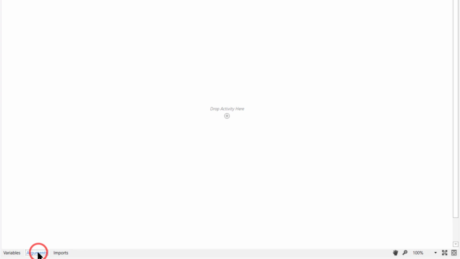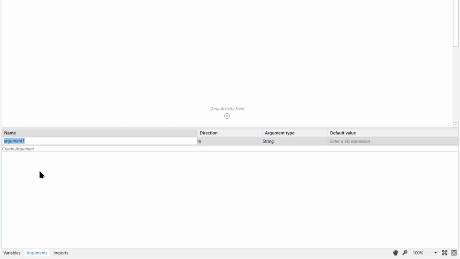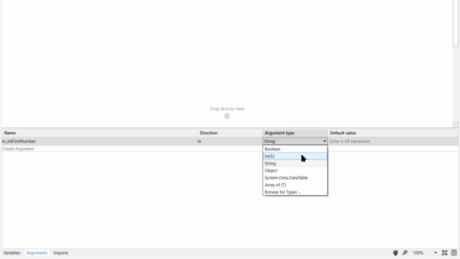Navigate to the Arguments panel. Click Create Argument and enter an argument name, say in_int first number. Select direction as in and argument type as int32. Here we are using in as the argument direction. It means that it can only be used within the project.